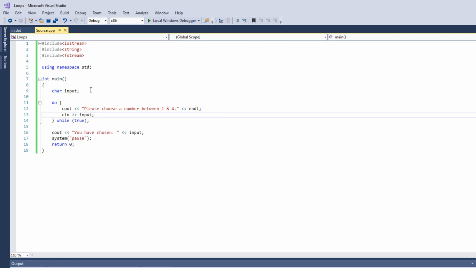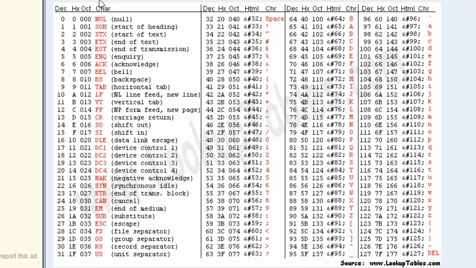Okay, so in this loop, we are telling the user the instructions. We are getting input from them. So we're overriding what's in input. Now the while part, this is where if we go back to our ASCII chart, the numbers between 1 and 4 are here and here. So anything less than 1 or anything greater than 4 is not something that we want the user to be able to input. So we'll use that to our advantage right now.